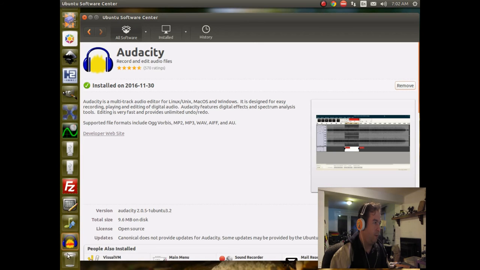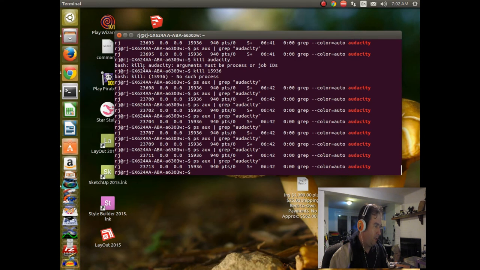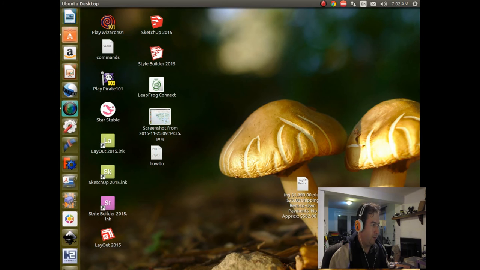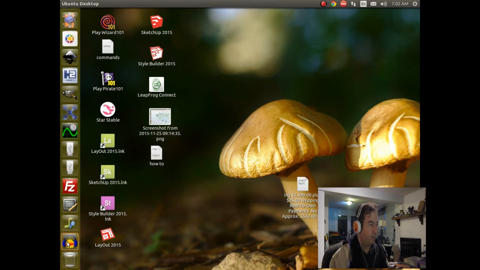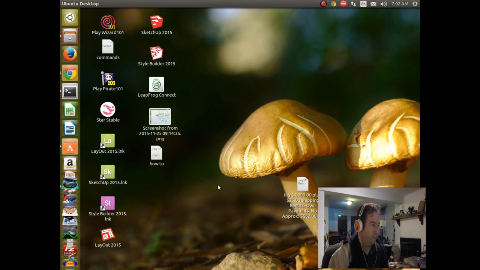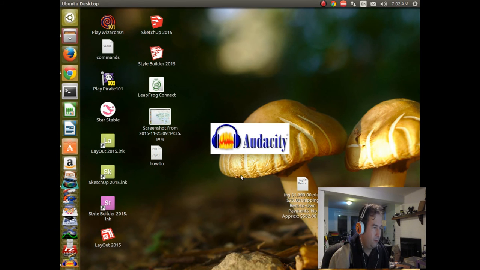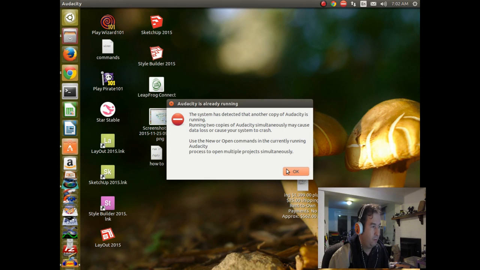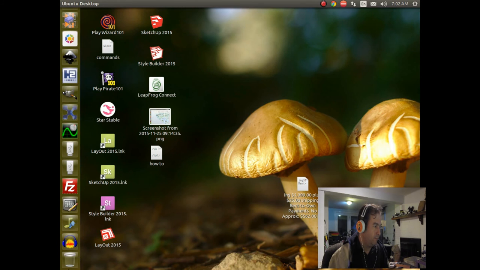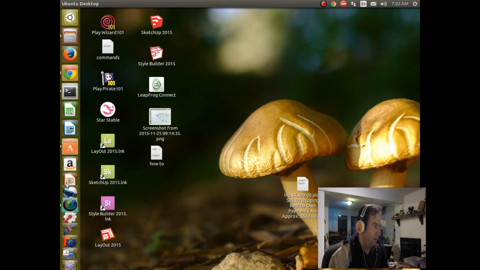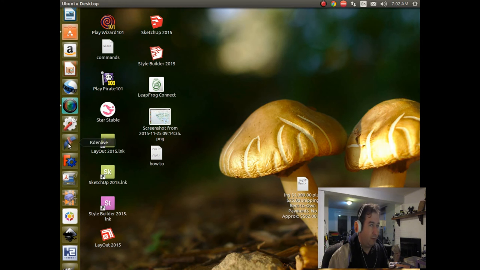Let's close up the Ubuntu Software Center in this guy. And let's see if Audacity is working now. See if we fixed the problem. Okay. Oh. That's very interesting. The problem did not go away. Okay. Well, I'll have to deal with that.